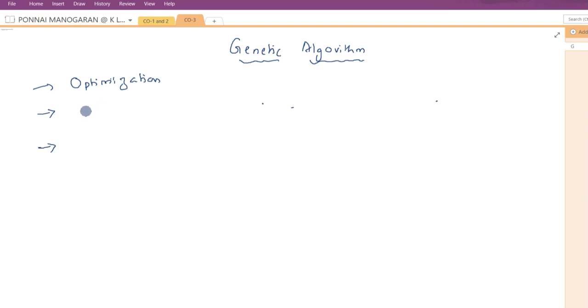This genetic algorithm belongs to a category of algorithms called population based search algorithms, or you can call it as belonging to evolutionary computation algorithms.